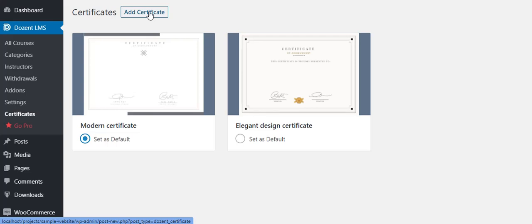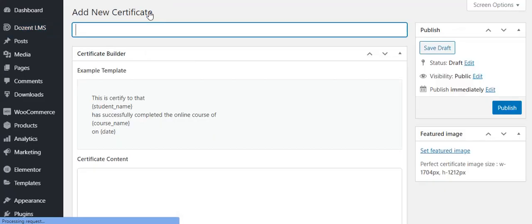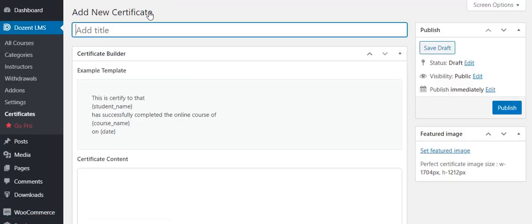Now, go to Add Certificate. In the Add Title box, give a title to your template. Remember, this title will not change the heading of your certificate. It's more like for your own reference.